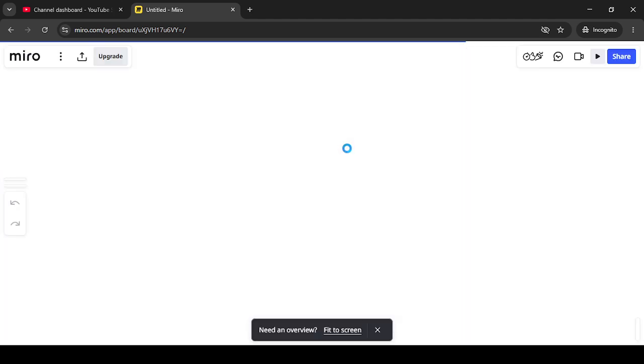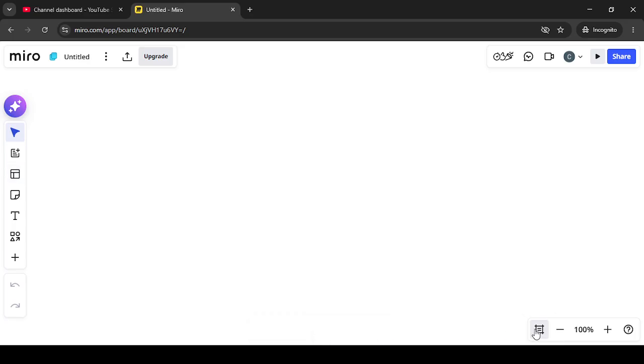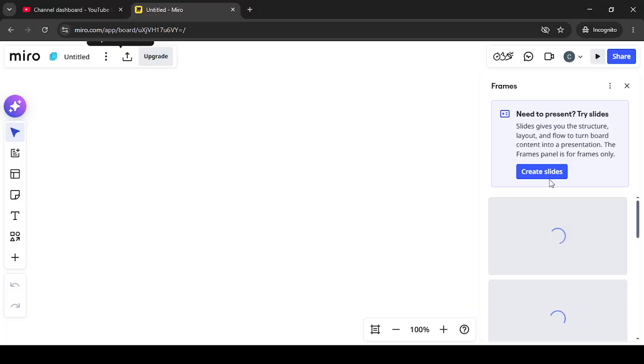As you build the board, arrange your content in a clear sequence from one section to the next. The goal here is to guide your viewer through the information in a logical order. So think of each part of the board as one stage of the story you want to tell. Miro frames are especially useful for this because they let you divide your board into clean, structured sections that feel like individual slides. Once your layout is in place, start customizing each frame.